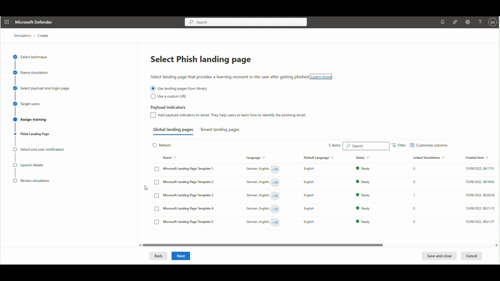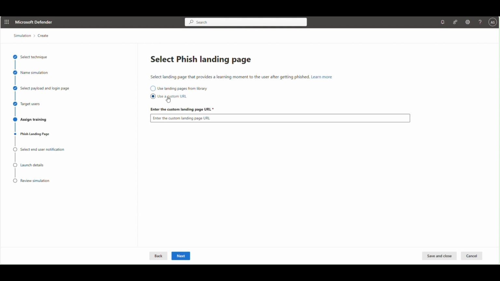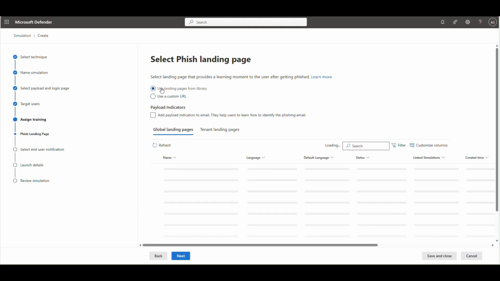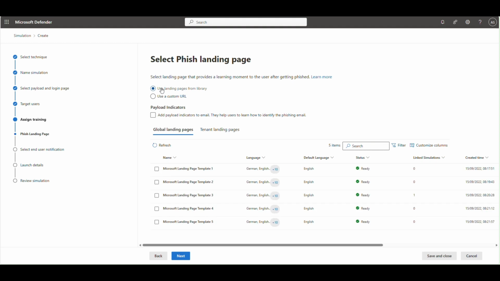Next, you can select your phishing landing page. Essentially, this is a landing page that provides the learning moment to the user after they have been phished. Again, we can use landing pages from our library, or we can use our own custom URL. Here, I'm just going to use some of the pre-built templates that we already have. As you can see here, there are loads and loads of different ones.